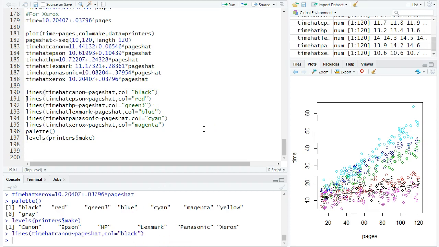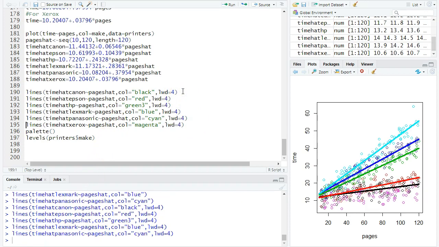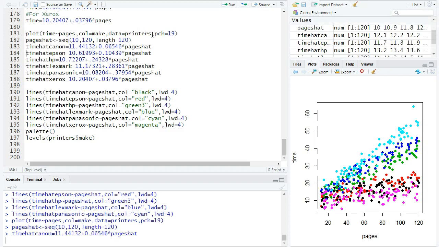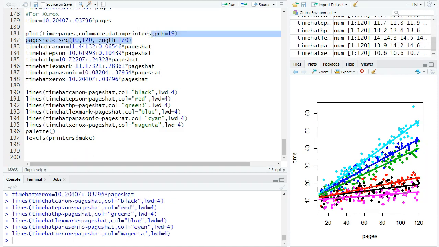Let's give it a shot. Black, red. Yay, it's working. I feel like these lines aren't very thick on a video, so I'm going to make them a little bit bolder so that you can see them better. Nice. And because we're playing around, I want those dots to be bolder. So I can run it like this. Beautiful.